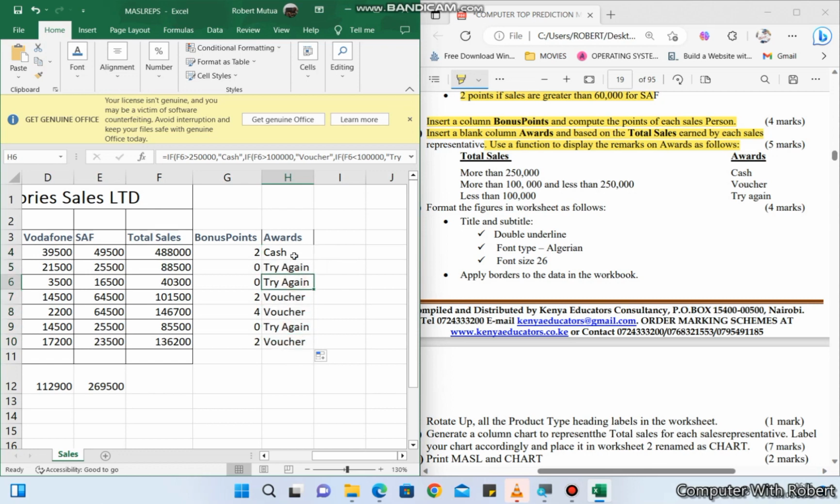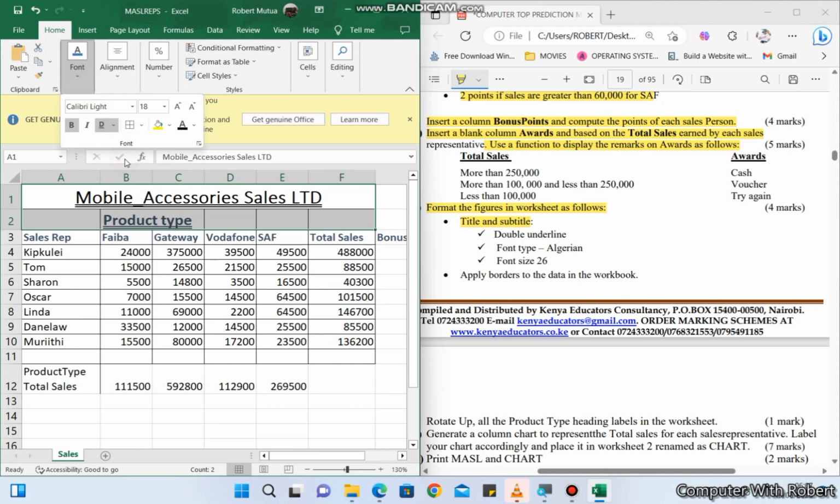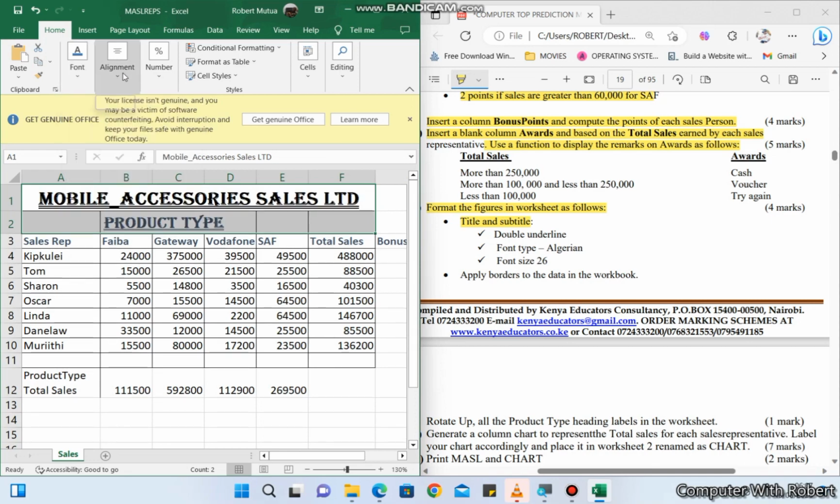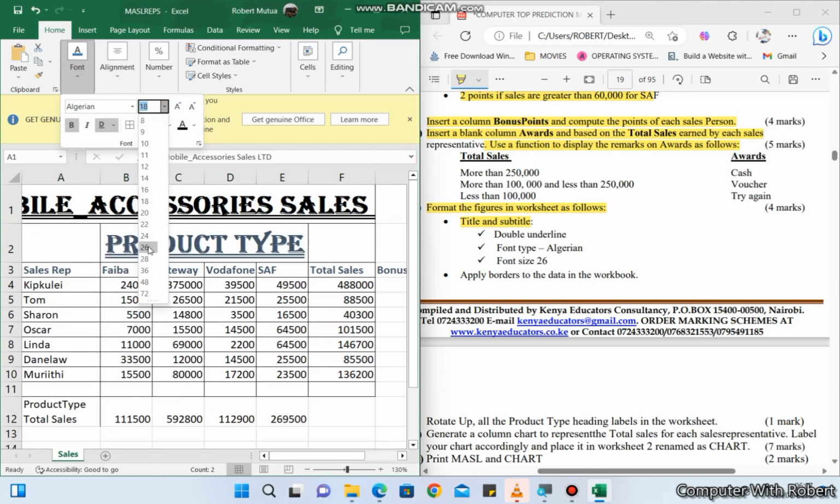Since we are done with analyzing this data, let us now apply some formatting features such as underlining the titles, changing the font type and size, and even applying borders to all of this text. Select the cell containing the text, go to Font at the Home tab, go to Font Formatting Features and underline with double underline. The font should be Algerian, and the font size should be 24.